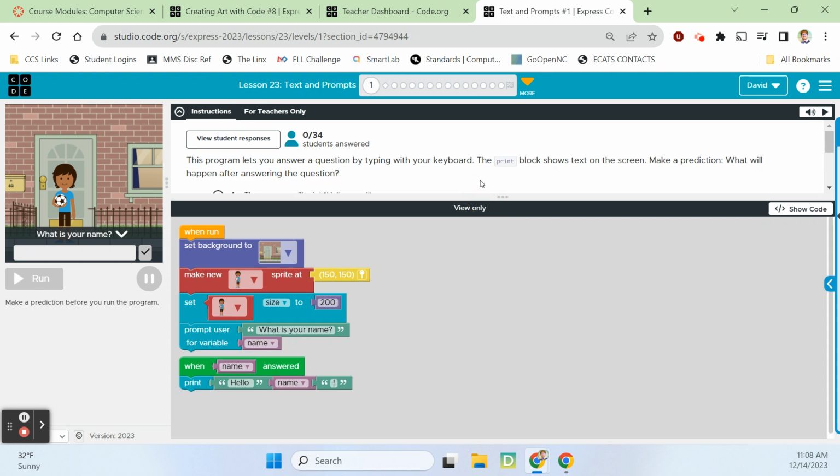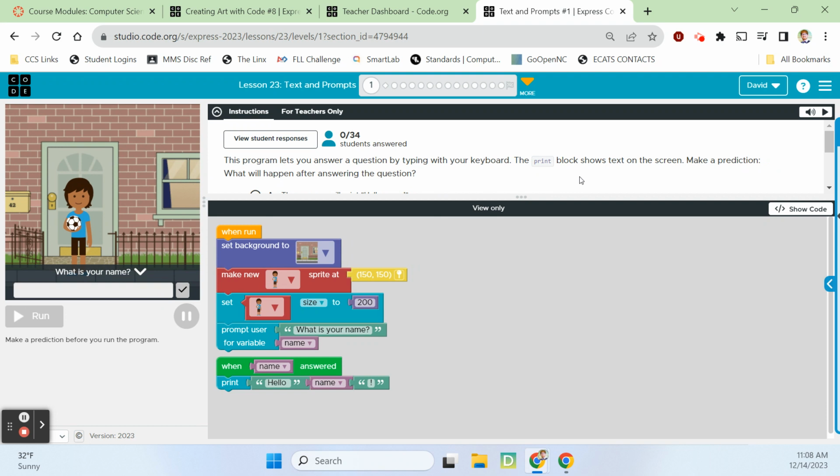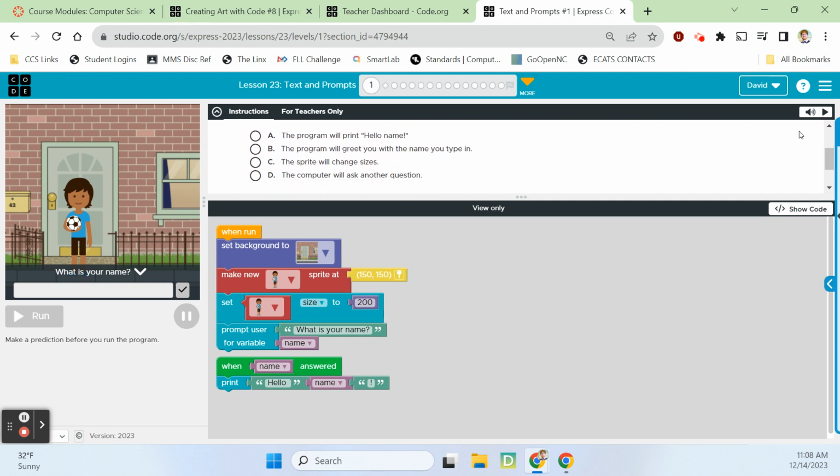This program lets you answer a question by typing with your keyboard. Looks like you would type it right there. Then the print block shows the text on the screen. Make a prediction. What will happen after answering the question? All right, let's see what this program is doing.